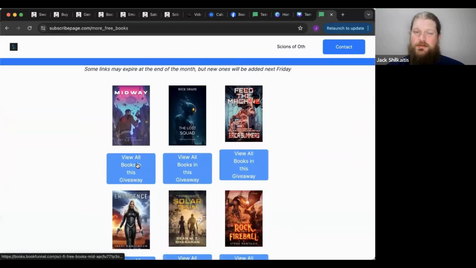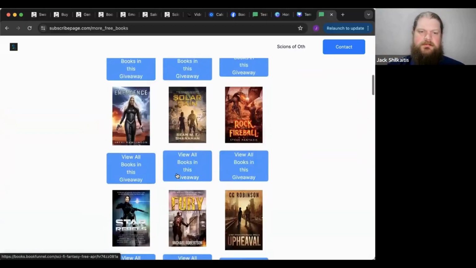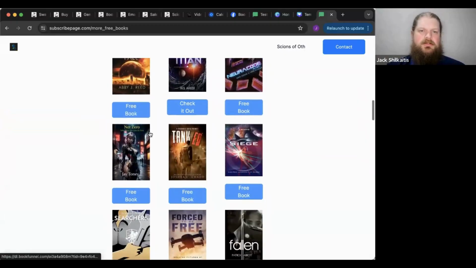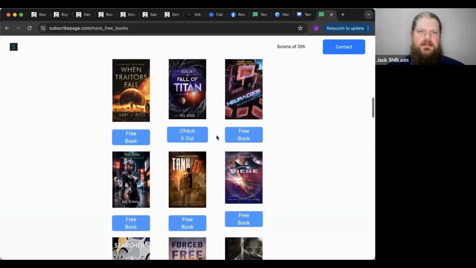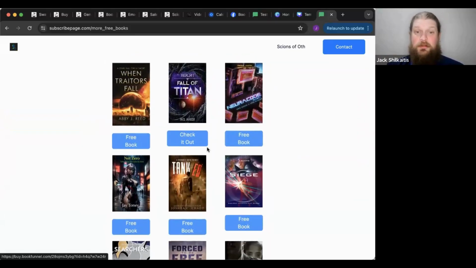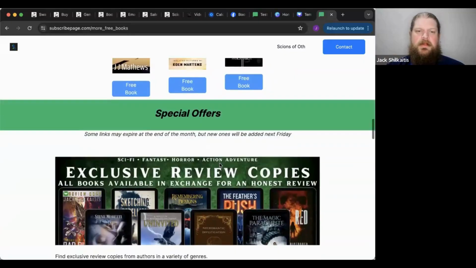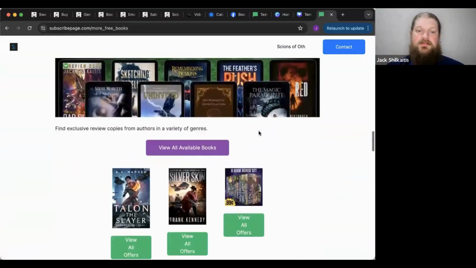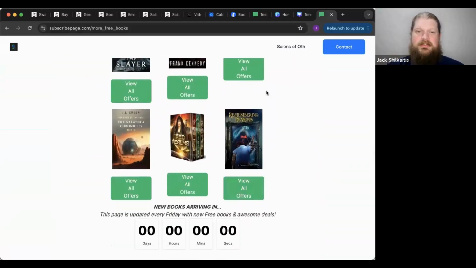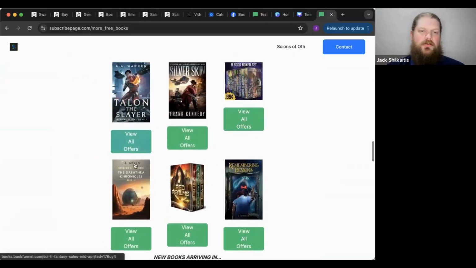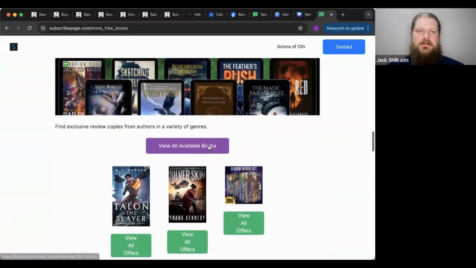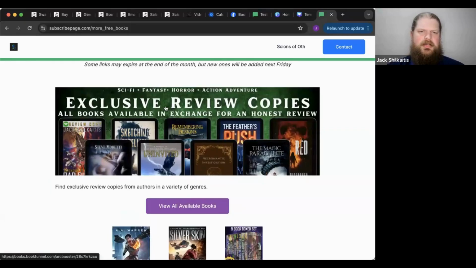If it's a promo, I use the verbiage of view all books in this giveaway, because it's implying it's more than just this one book. Some of these other ones, so this one is free. Sometimes I'll say, check it out, if it's not a free book, right? And then I have a separate section down here for my sales promos, and I refer to these as offers. So view all offers, for example. And this is also an interesting promo that I did last month for review copies as well.